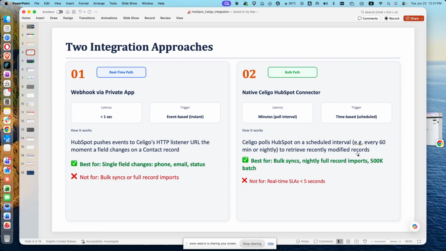On the second one, the bulk path, Celigo pulls HubSpot on a scheduled interval, for example every 15 minutes, to retrieve recently modified records. This is best for bulk sync, nightly full record imports, 500K batches, not for real-time SLAs. It could be less than 5 seconds, and like I said, every 60 minutes or nightly, this kind of bulk path is what's updated here.